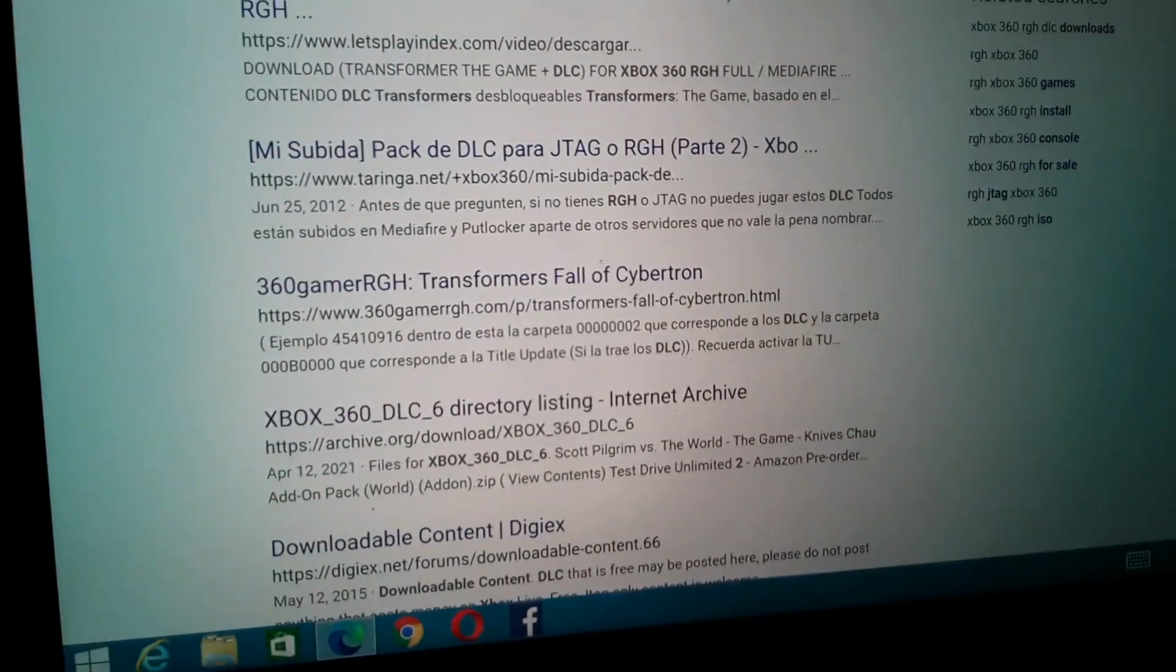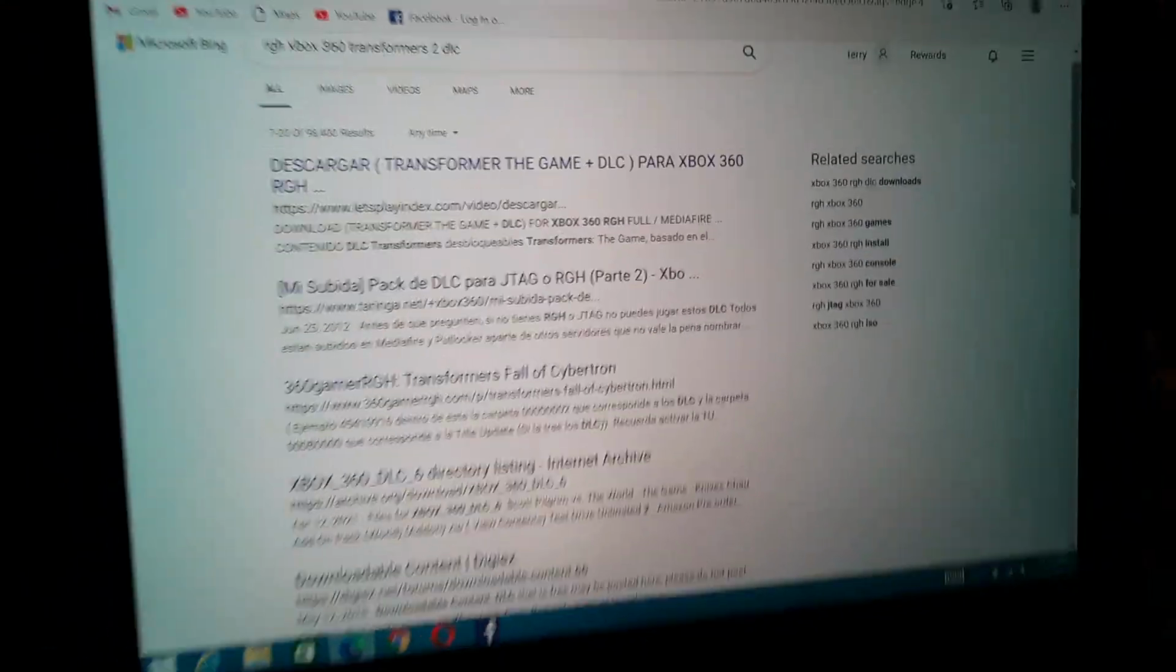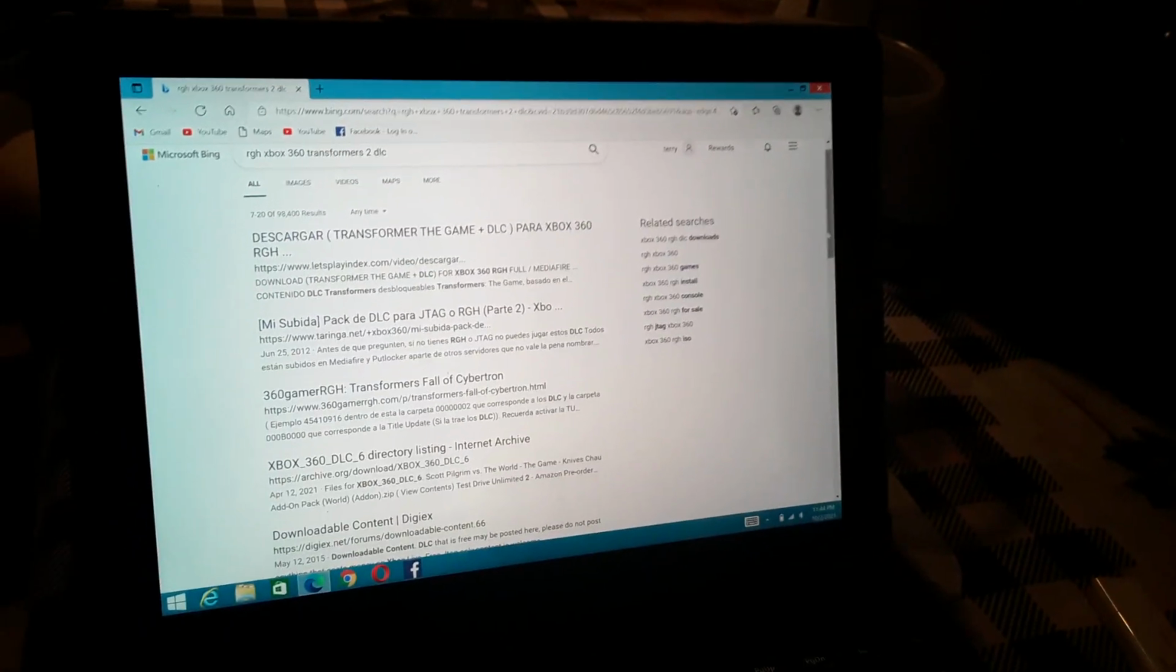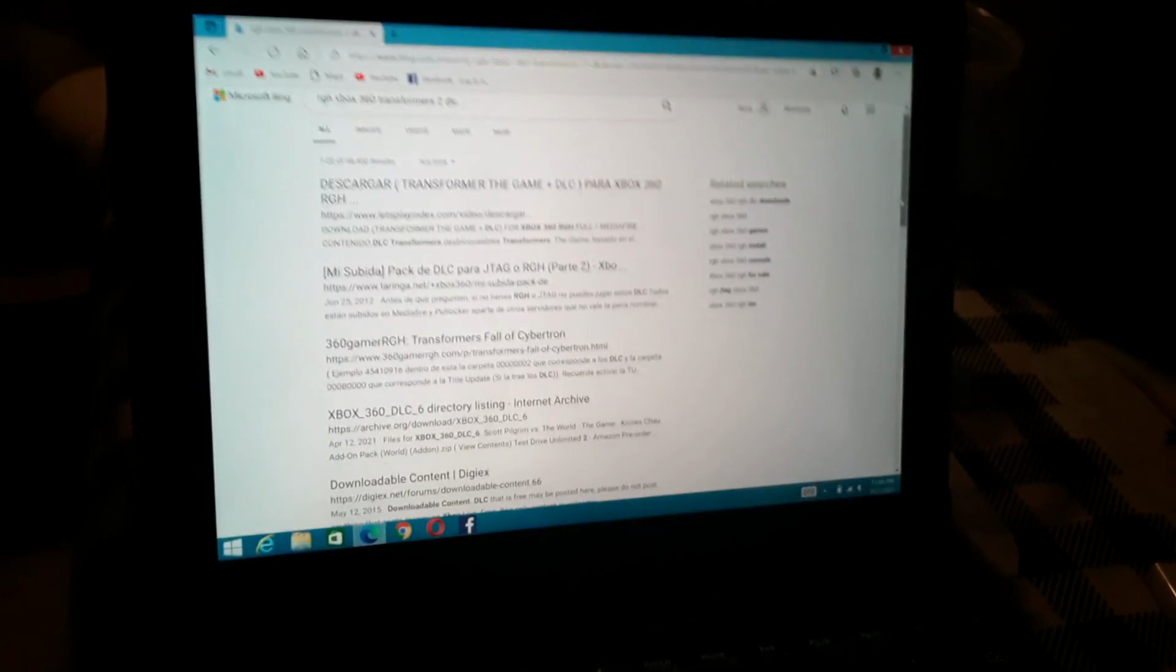So right here, things you need. Disclaimer, you're going to need an RGH or a JTAG Xbox 360, and you're going to need one of these. My camera shows it right. There it is. You're going to need this, a flash drive, and a computer. Those are three things you're going to need.